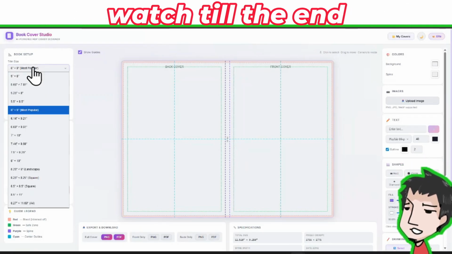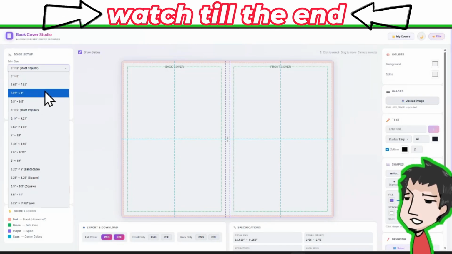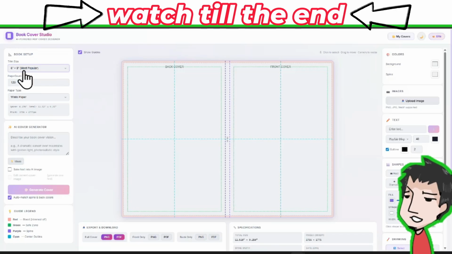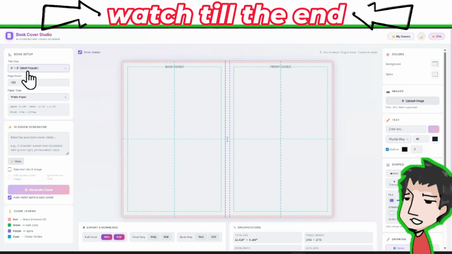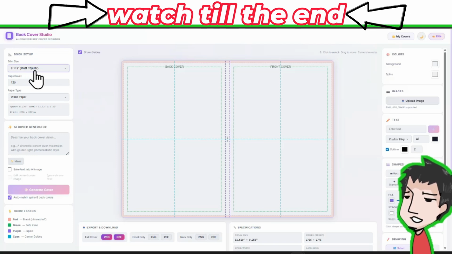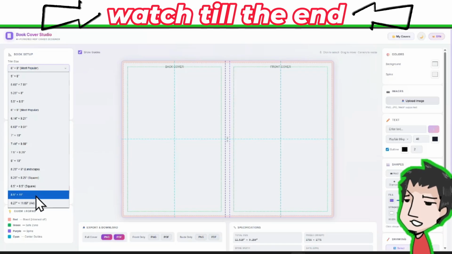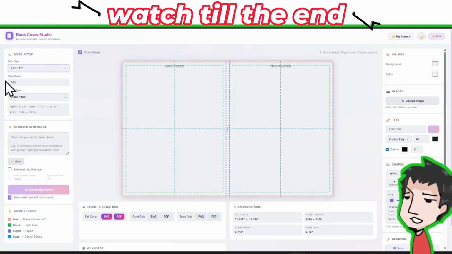I'll talk about the AI part later, but for now, I'm just going to talk about the basic parts. Up here you can change the trim size. 6x9 is a good size because you can add it to Kindle Direct, the digital format. It's also paperback, which is cool. But for our purposes, we're going to stick with 8.5 by 11. That's a good mid-content size trim.